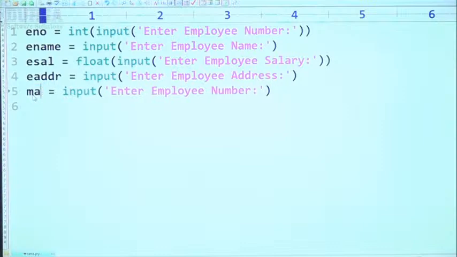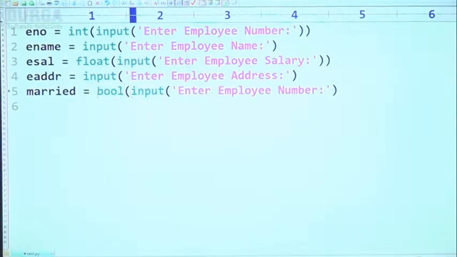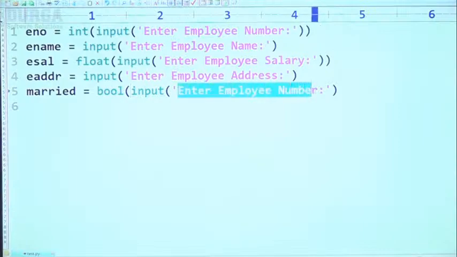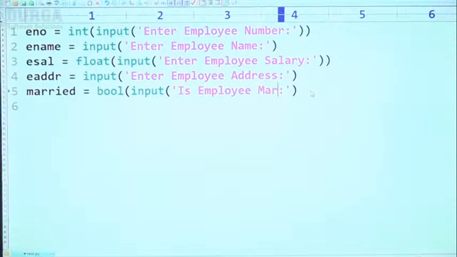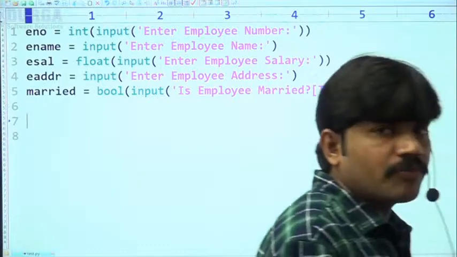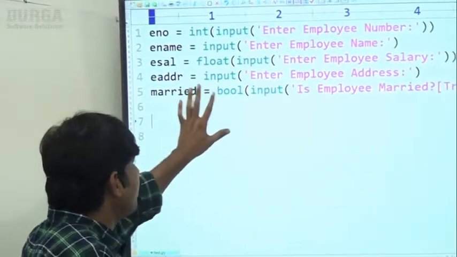Next, married or not. Bool of input, enter is employee married. What data do we have to enter? Either true or false we have to enter. Take very special care about this one. Now print. Up to this, what we did? Reading employee data from the keyboard.